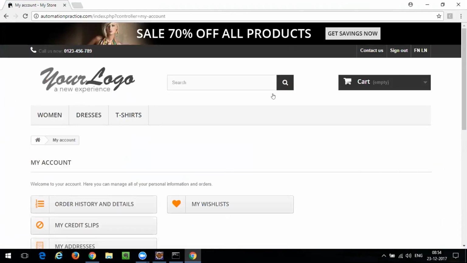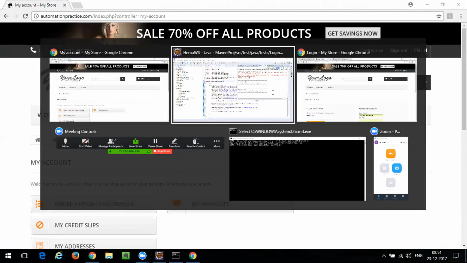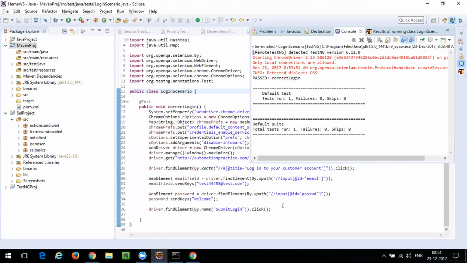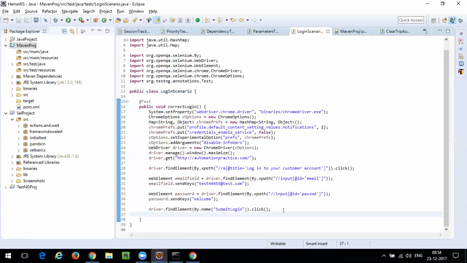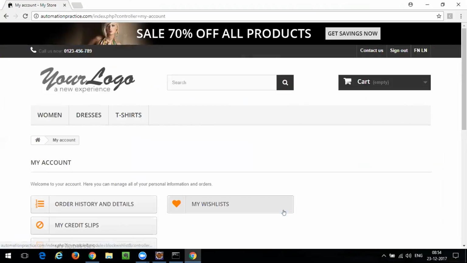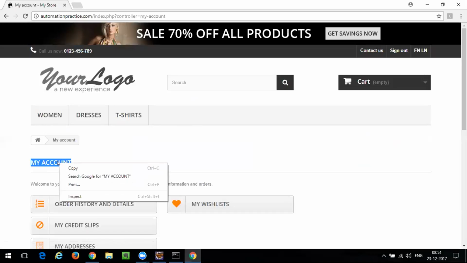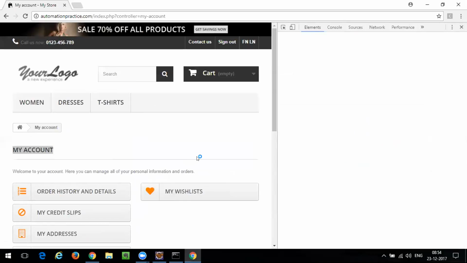Right. Done. Now the thing is, how do you make sure that this is done? We click, but how do you make sure this is done? Only when we see that my account is open, this header is my account, then we will know that it is done. Right? It's a verification stage here. So how do you do that? We need to assert that.